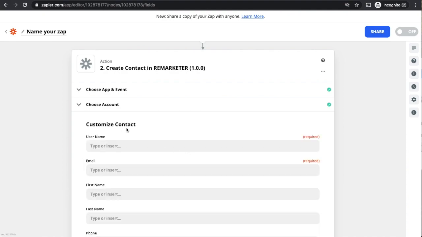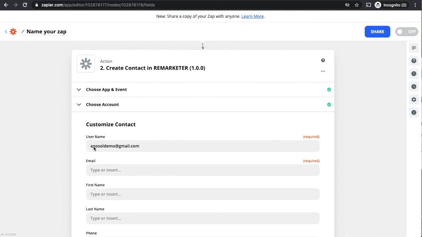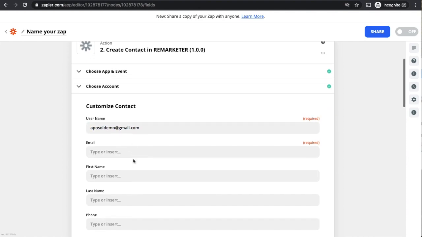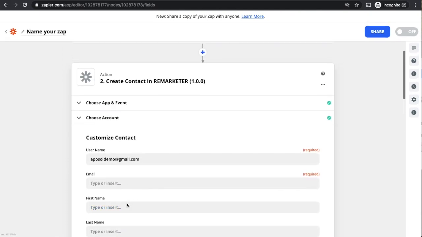Then I need to customize the contact. One important thing that's required here is your username. This is your user ID, which is the same email address that you log into REMARKETER with. So this is the important thing. So just put in your username here. That's important. And then we can start selecting the rest of the fields.